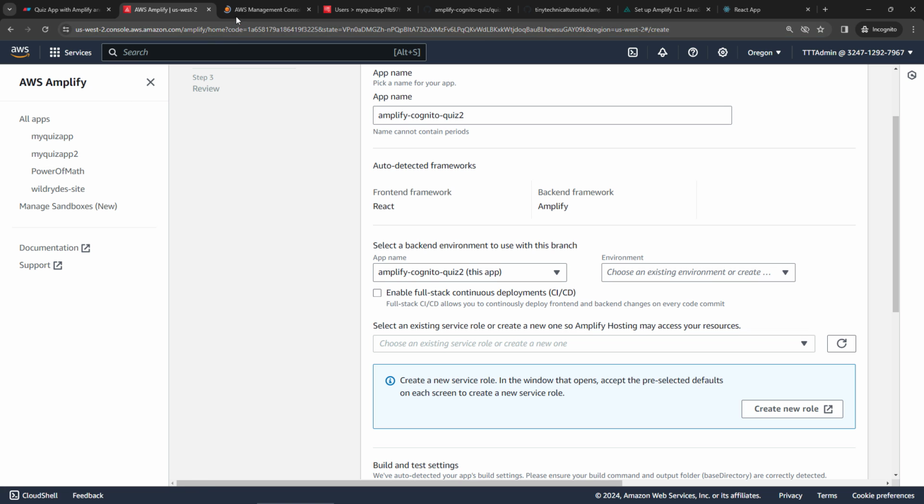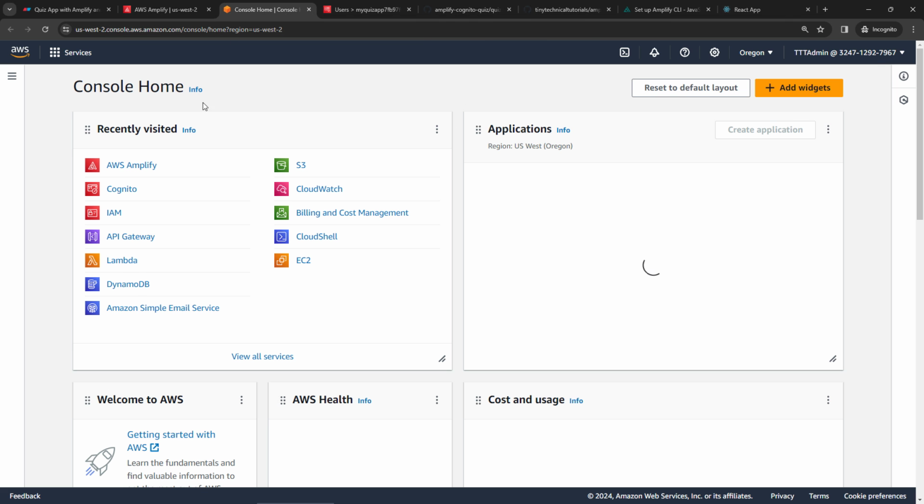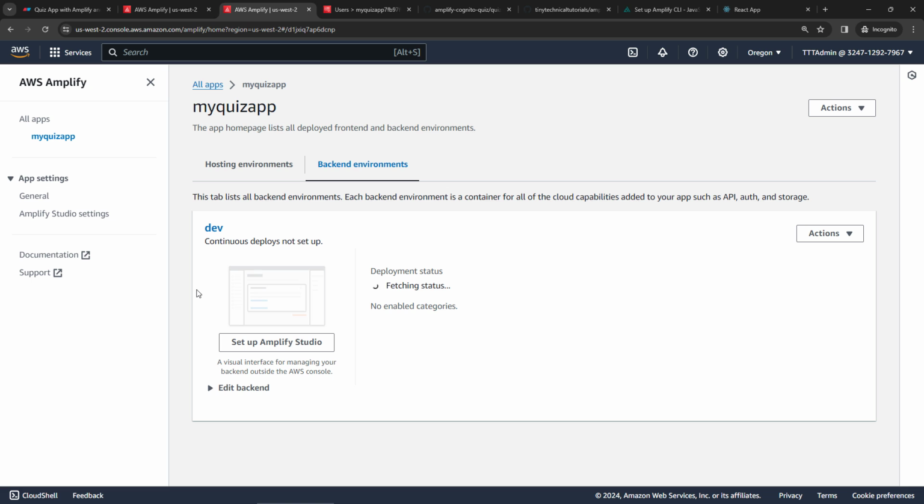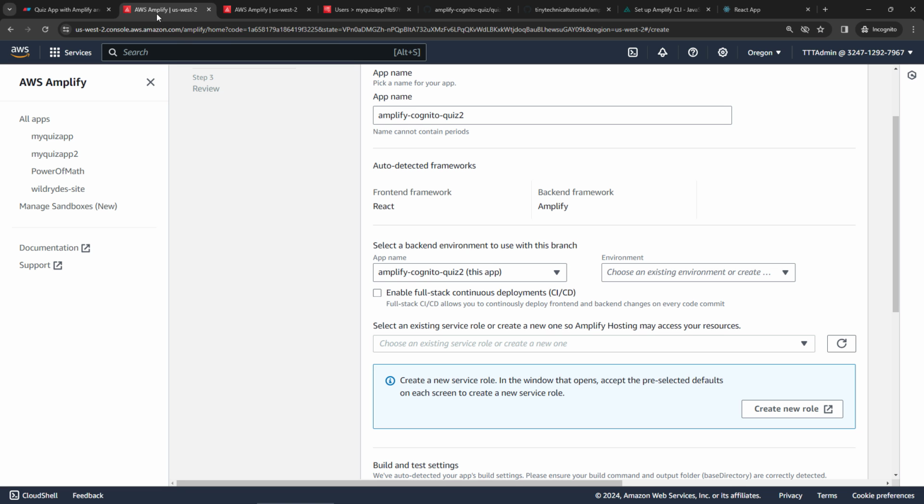Let me open up a new tab. I've done a few of these as I've been prepping, so I want to make sure I've got the right back end. So my quiz app is where the back end was. So my quiz app, you probably just have one, so you don't need to worry about this. But my quiz app, and then there should be an environment called dev.